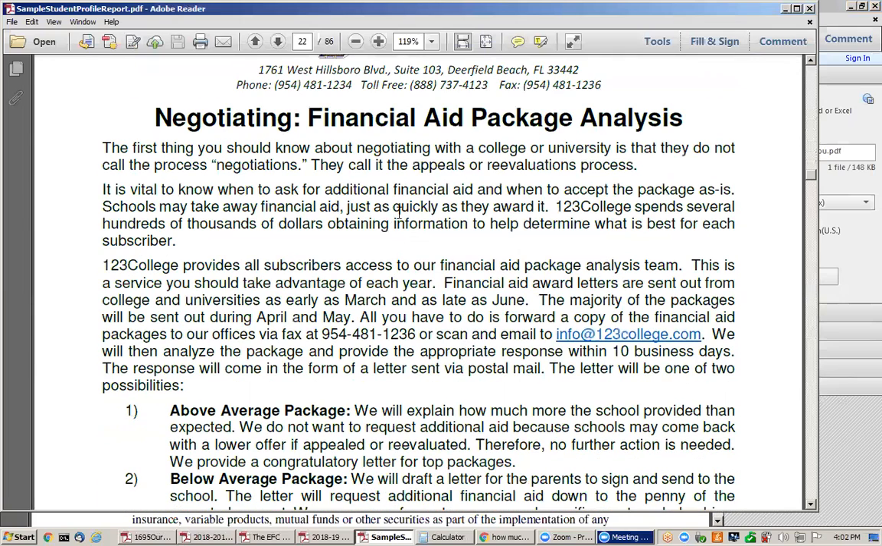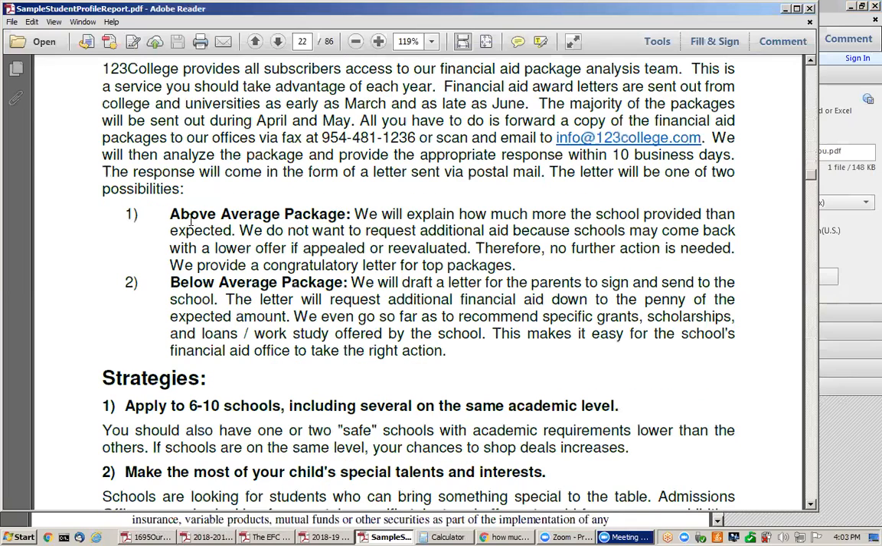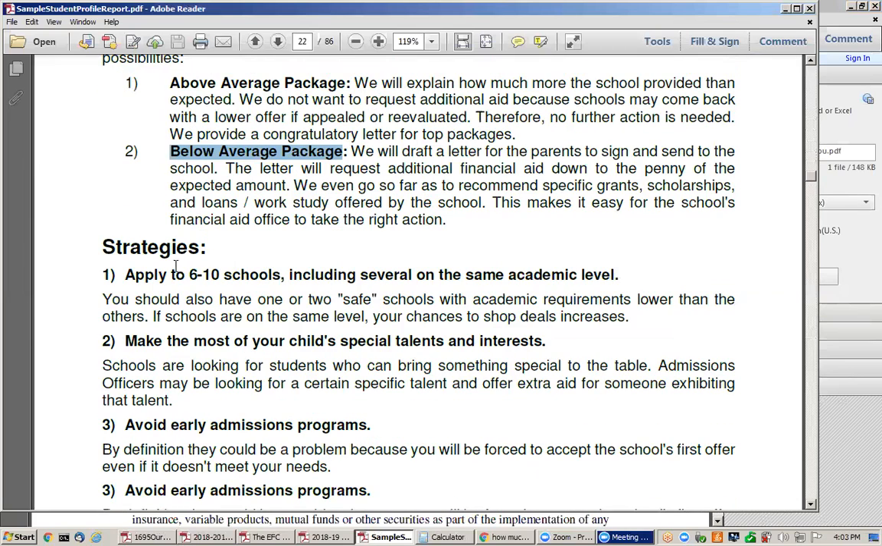Let's talk about negotiating. If you call a school and say, I want to negotiate, they will say, we do not negotiate. But if you say, I'd like to have it reevaluated, they will say, oh, sure, send us a letter. So we know how to evaluate aid packages. If it's a good aid package, we'll let you or the family know. If it's below average, we will write a letter. But the student needs to apply to 6 or more schools.